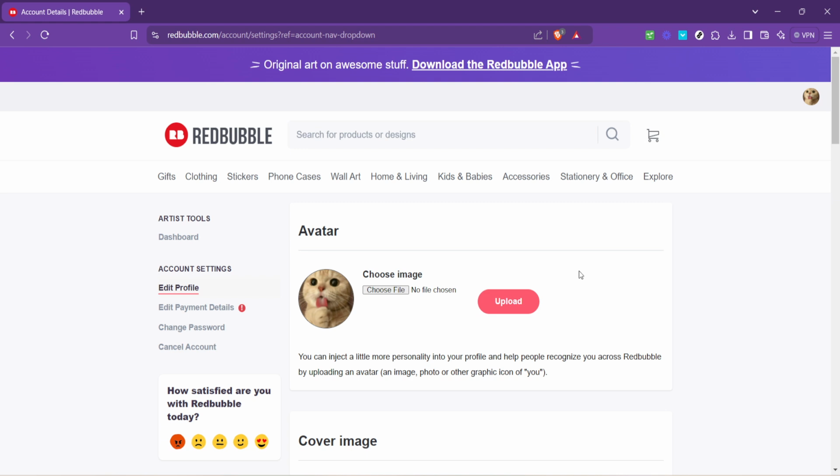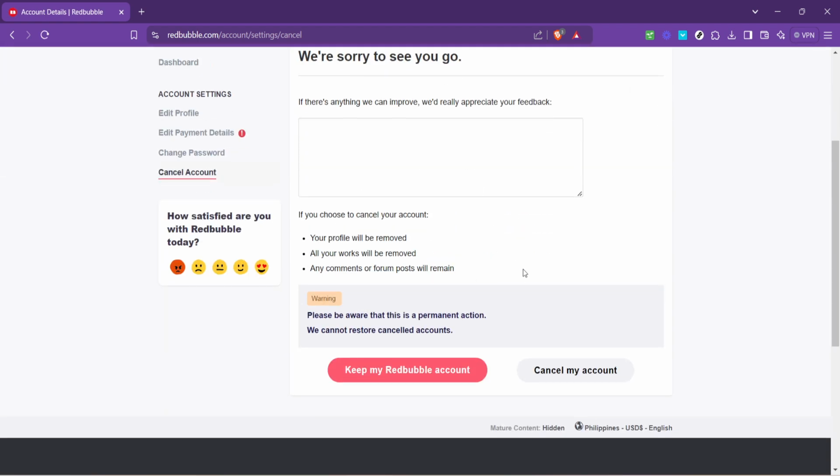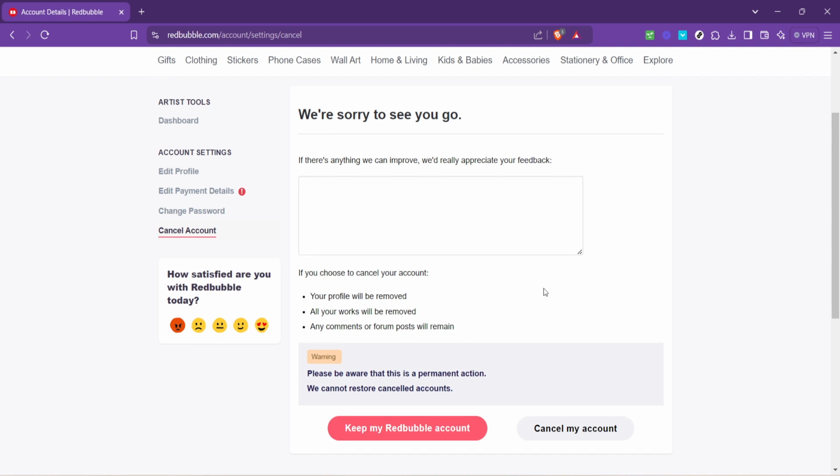In the Account Settings menu, scroll until you find Cancel Account. Redbubble has designed their platform to be user-friendly, but they also take the privacy and security of their users' accounts seriously. Therefore, finding the cancel account option might require a bit of scrolling. It's usually located towards the bottom of the page. Once you've found cancel account, click on it.